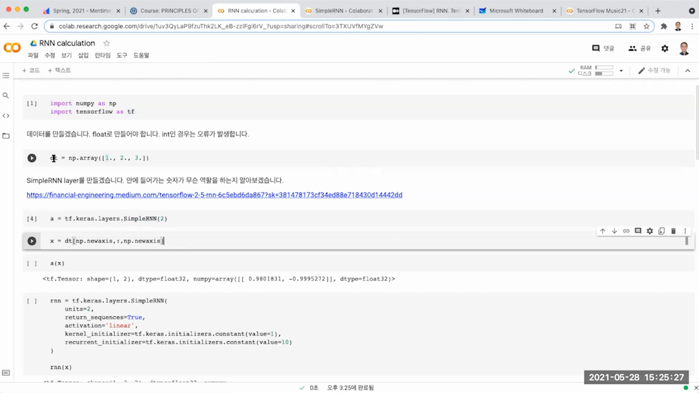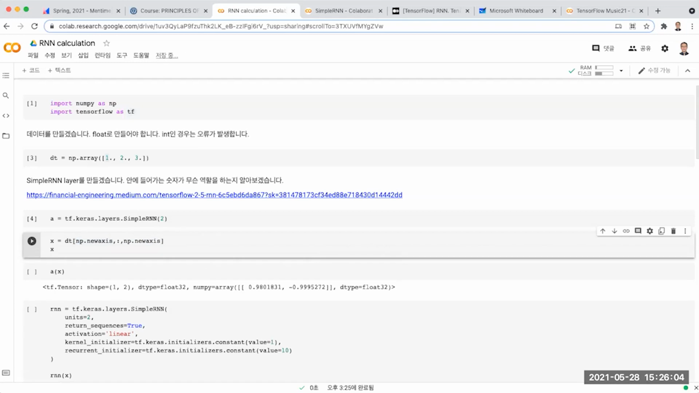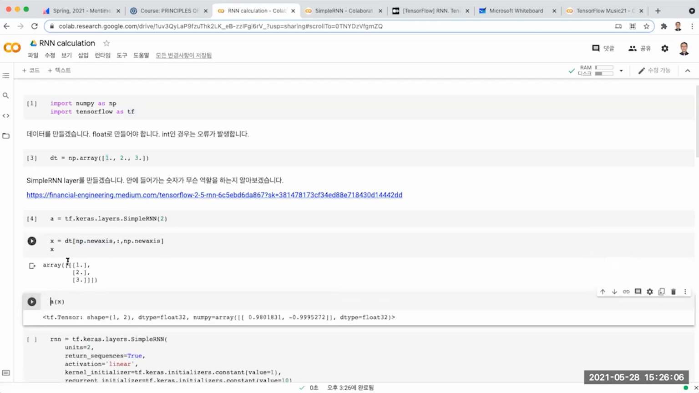And I need to make this DT with some new commands because it requires 3 dimensions. So it says np.newaxis on the first dimension. It was originally 1-dimensional, but I'm going to push a new dimension in the first place. And then in the second place, I want to keep all these things, so I want to keep these 3 time steps. And then on the third axis, I'm going to add a new axis. So once you do that, the X looks like this.